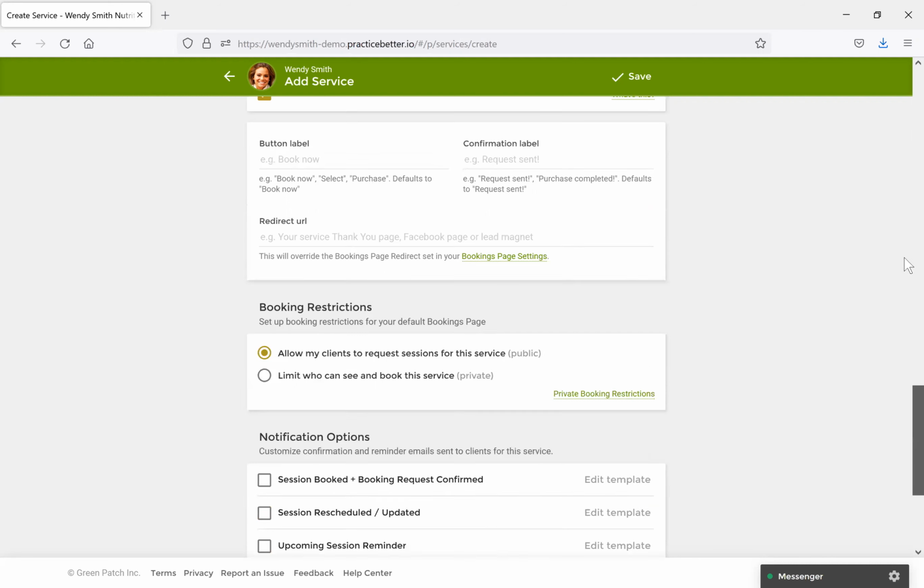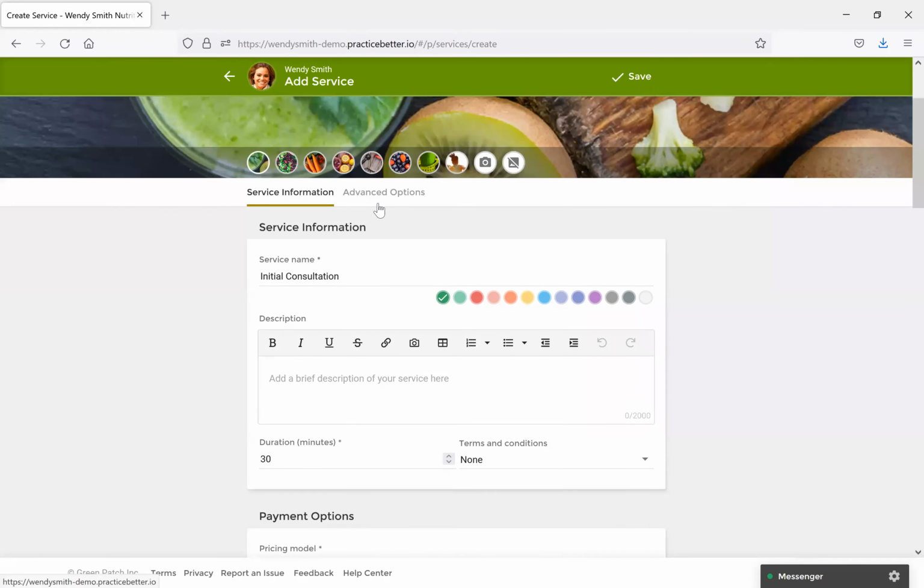Now, the last thing I want to point out here is there is a tab at the top for advanced options, which has some more in-depth settings that you can set up for your service. This includes enabling an option to capture a client's credit card as part of the booking process, which can be mapped to their record automatically, or setting up payment plans and deposits, as well as adding booking page forms, which allow clients to complete forms before they're able to book the service with you.